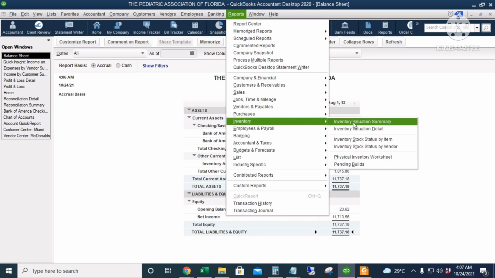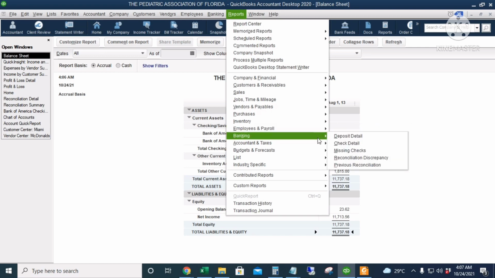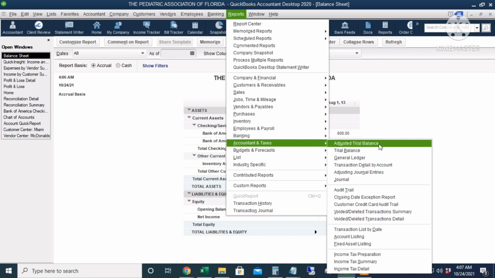And these are our inventory reports. We don't have the employees and payroll because we didn't do payroll in QuickBooks. Banking reports, accountant and taxes. So the trial balance, general ledger, journals, audit trail.